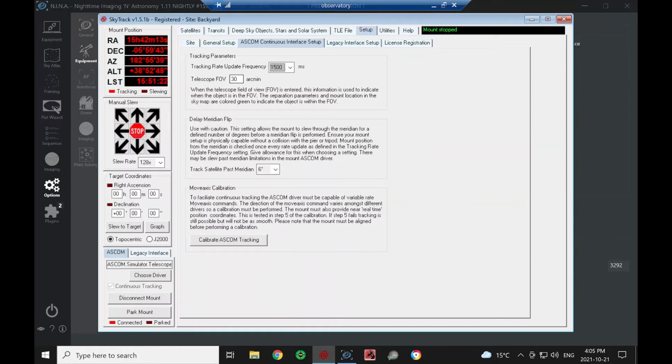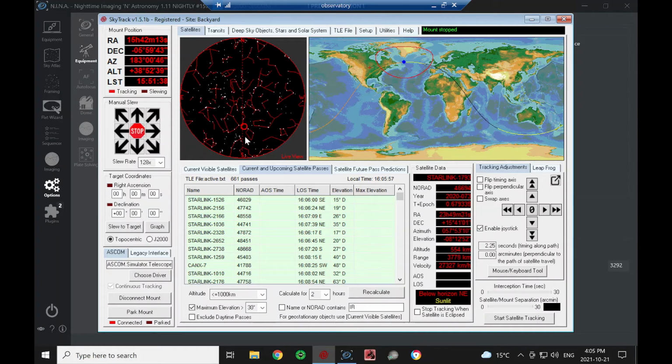Telescope field of view. So this is a parameter you can input for your current setup. Based on your focal length and the camera or eyepiece that you're using, put in your field of view. And where this is used is on this screen. This red circle here signifies where the mount is looking. When that red circle turns green, it means that your object is in the field of view. So if we select the satellite here and start tracking to it, and as it gets closer, as soon as that red circle goes green, it should be in the field of view.